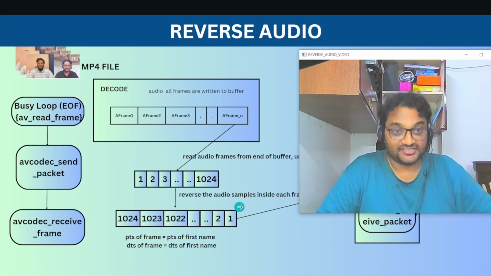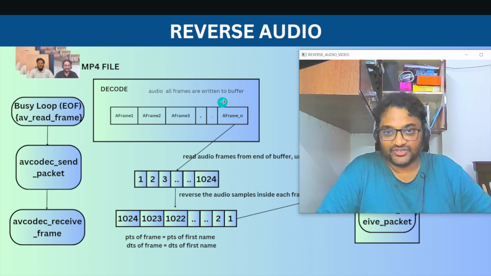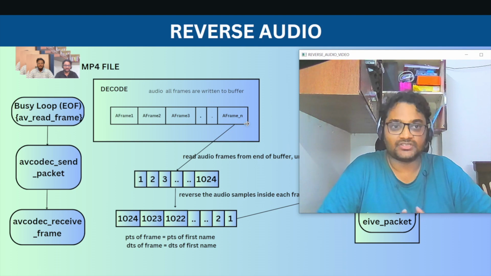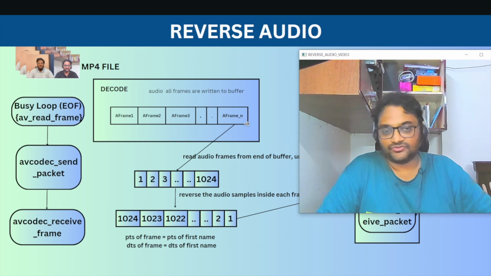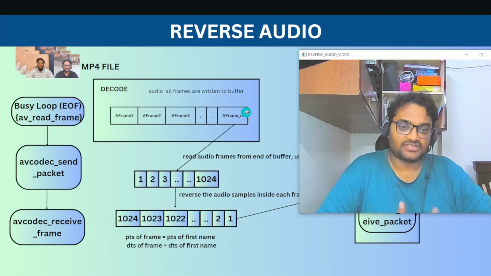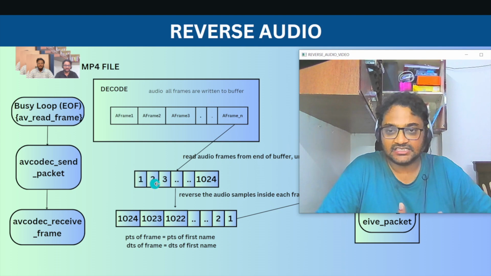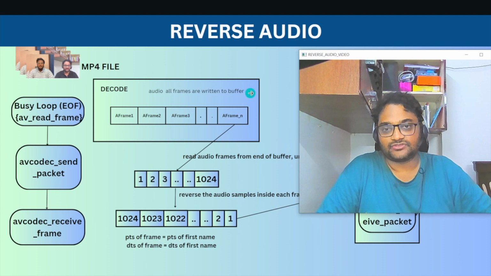It looks simple after we find out, but what happened is, in each audio frame there are samples. An audio frame is accumulated with 1024 samples. Just as an example, it can be 512, it can be 2048, or some other number of audio samples. So we need to reverse each sample in that audio frame. You can't just start reading from the back of the audio frame and writing it to the encoding block. You need to first read this block.